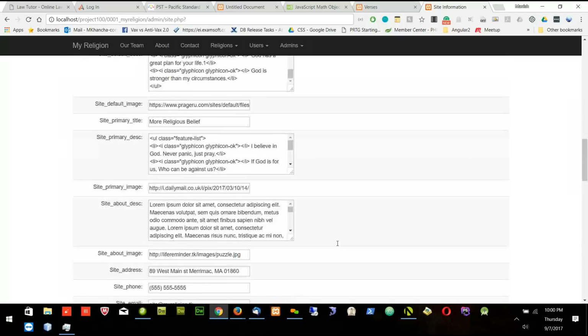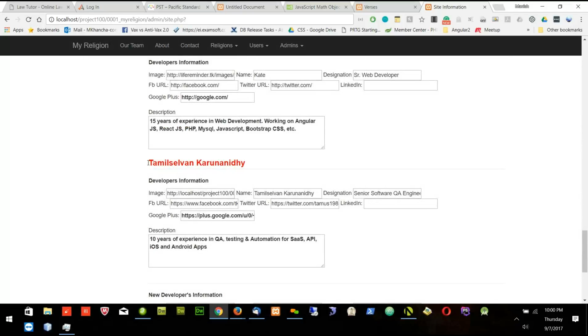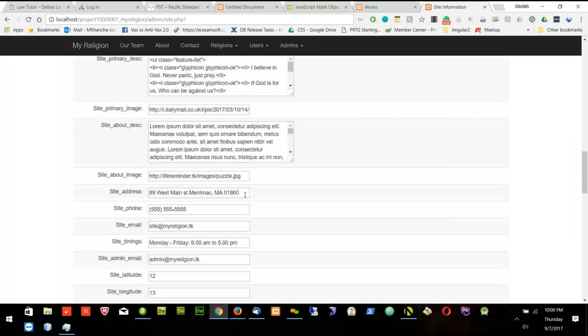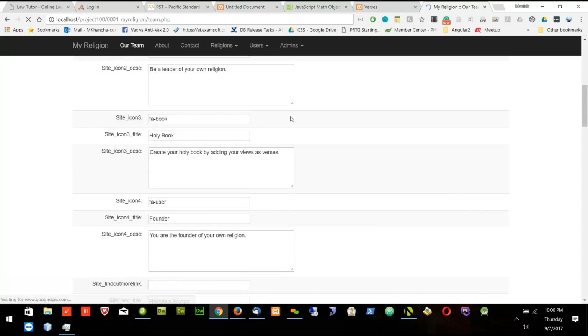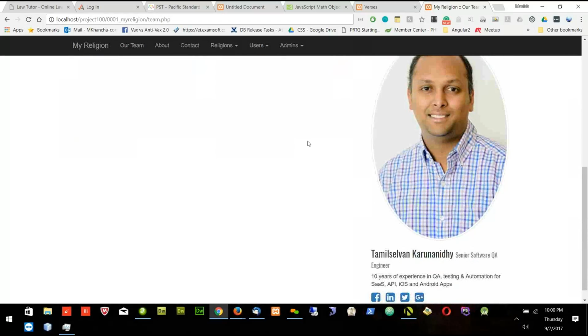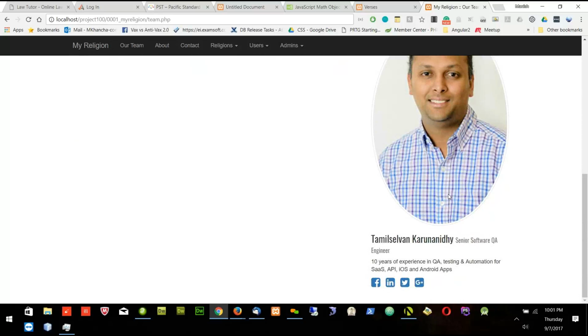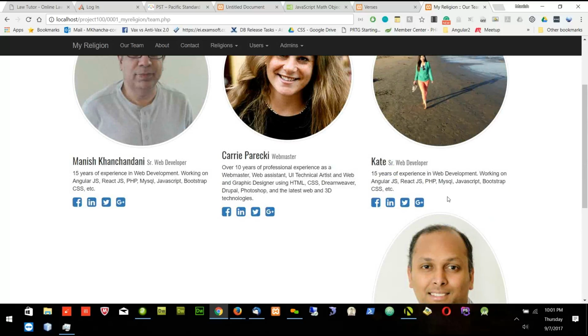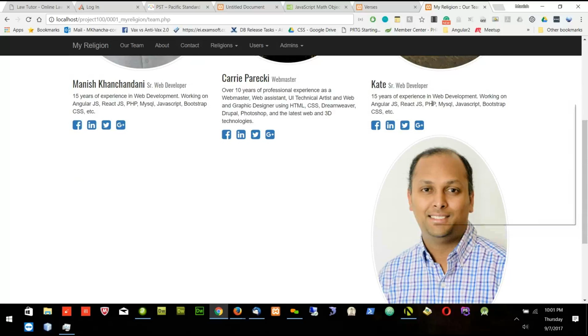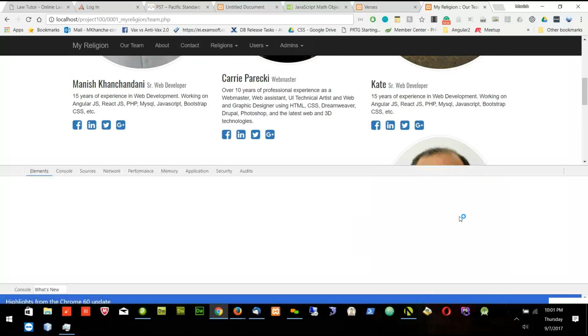Let's see if it has been added or not. So we have this one also. Let's check the team page. Okay, so I have this one, but it is going on the right side. It should go on the left side. Inspect. We need to fix the CSS.